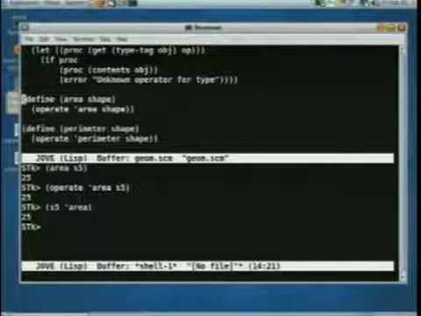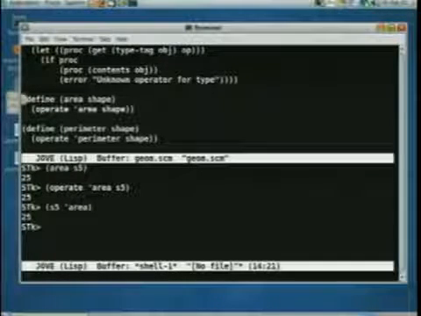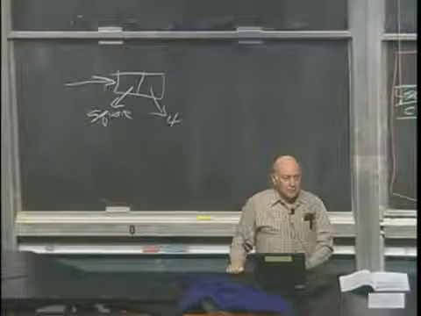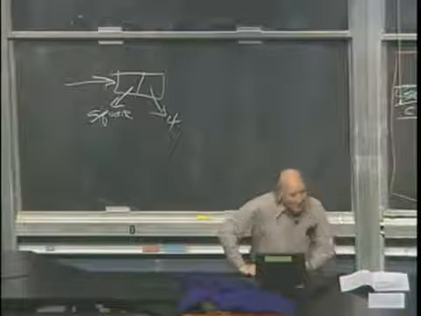Who's used object-oriented programming before? A lot of you. Who knows anything about how it's implemented? They write Java code. My TAs do, okay. That's good.